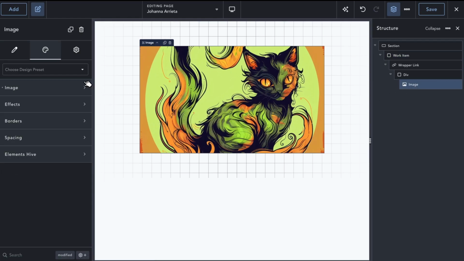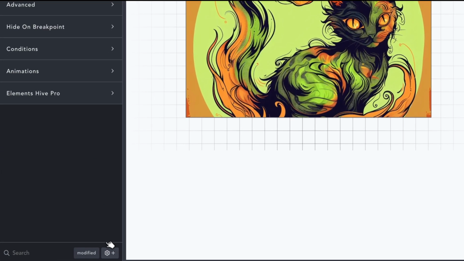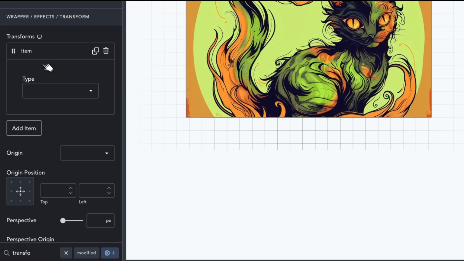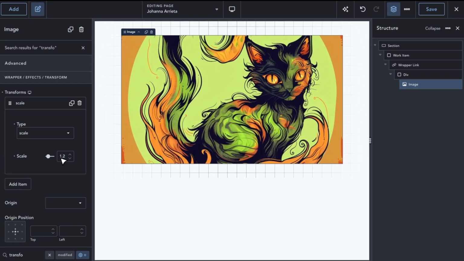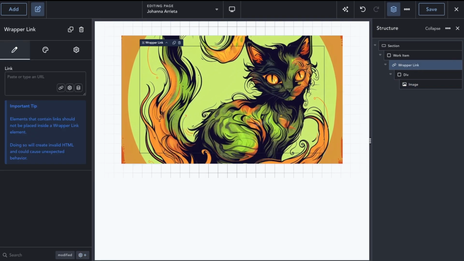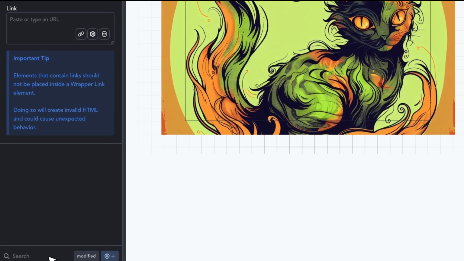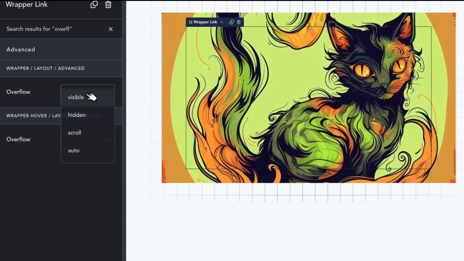On the image element, we will apply a scale of 1.2 using the transform settings to make it visually bigger. And we will visually hide the scaled portion of the image by applying an overflow of hidden on the wrapper link element.